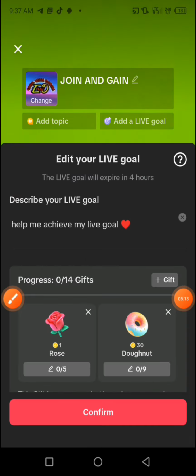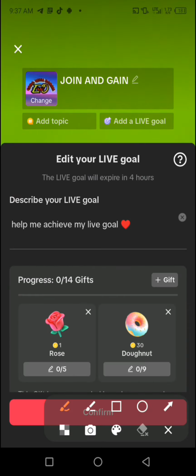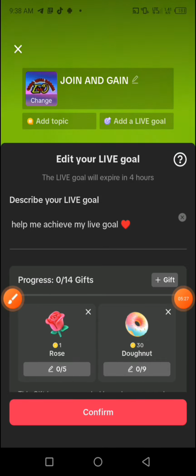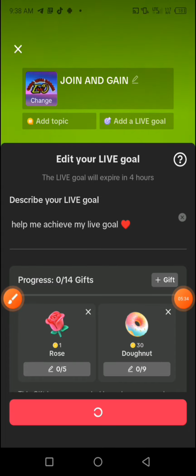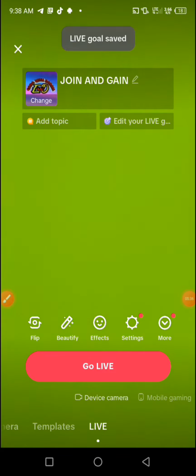Then guys, after pressing on confirm, you can see I have 2 live gifts as my TikTok live goals. I have a rose and I have a donut, as you can see right here. So I'm going to add these 2 as my TikTok live goal gifts. So I'm going to press on confirm. After you press on confirm, as you can see guys, the live goal is added.